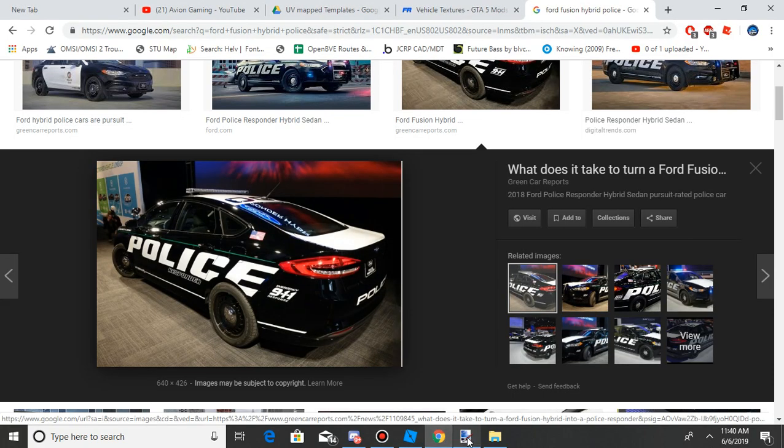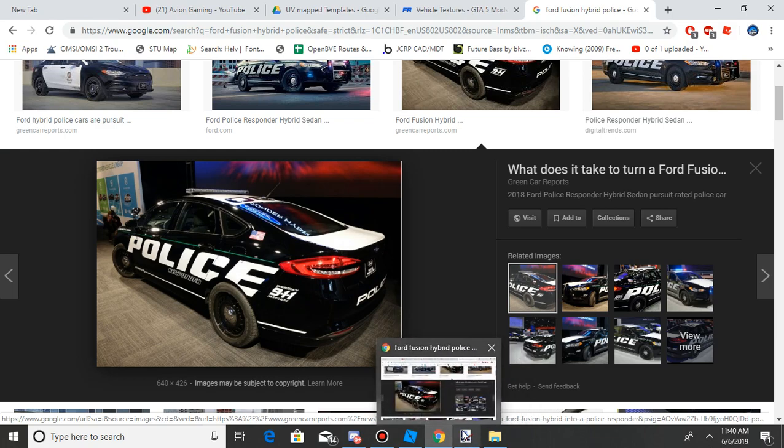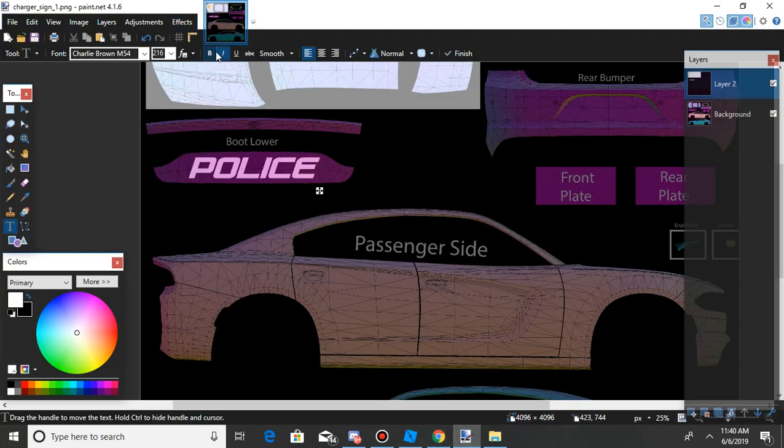So Charlie Brown kind of looks a little like it, but it's a little too thick. So I'm going to remove the bold, and then we're going to have it say police. Now, the police looks a little too big, so we're going to make that smaller, and we're going to try to center it as much as possible right there. We're just going to go one more time and search, see if there's any better fonts that we could use.